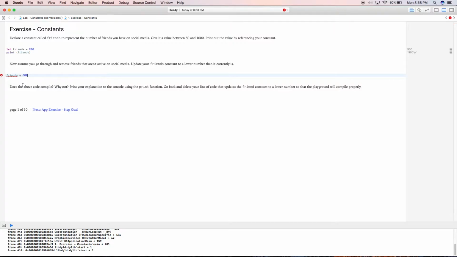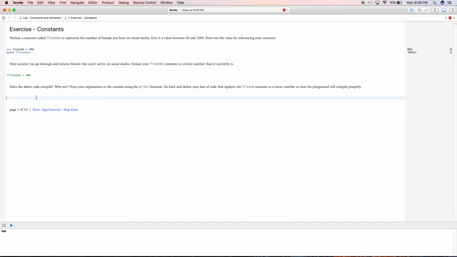Well, it actually asks you, does the above code compile? Why not? Print your explanation to the console using the print function. Go back and delete your line of code that updates the friends constant to a lower number so that the playground will compile properly. As you can see, there's some errors here at the bottom where the console is. And the reason this doesn't compile, I'm going to go ahead and comment it so that the compiler ignores it.